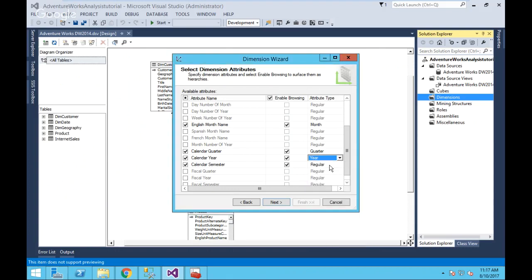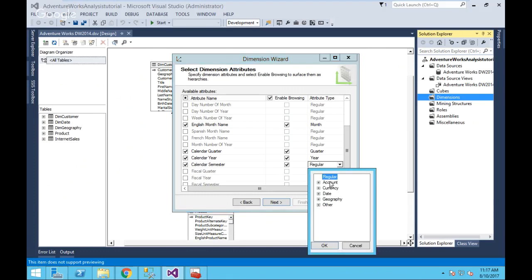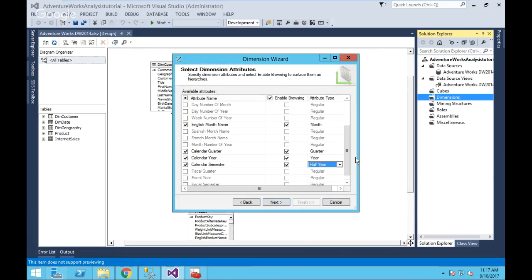And then semester is half year. Just half year. Semester. All right, the semester. And the date key stays regular. So semester is half year. Oh, makes sense.